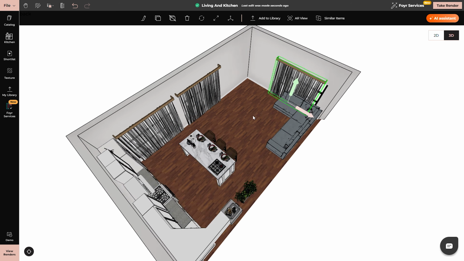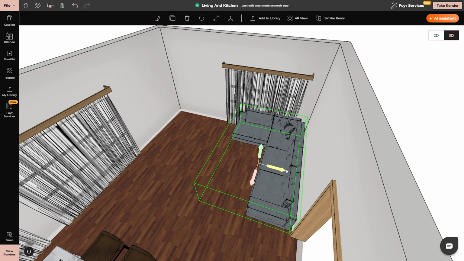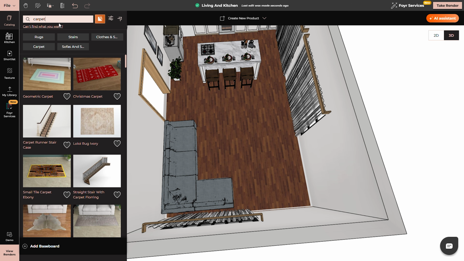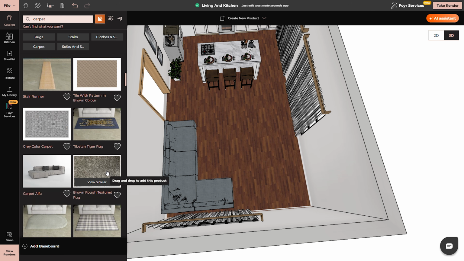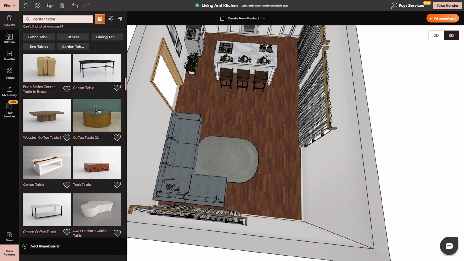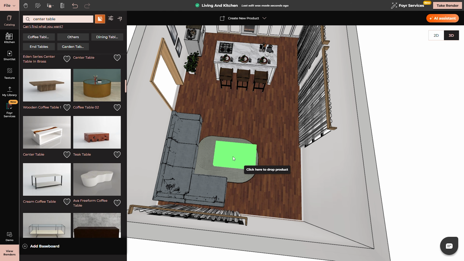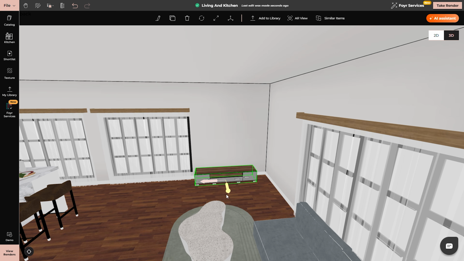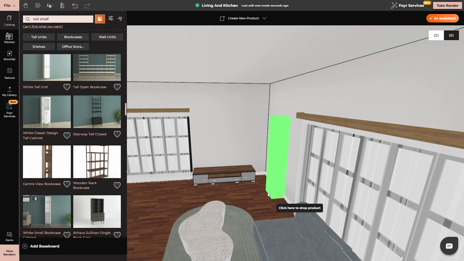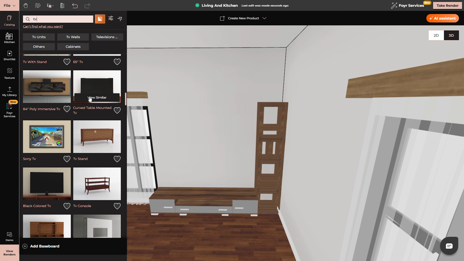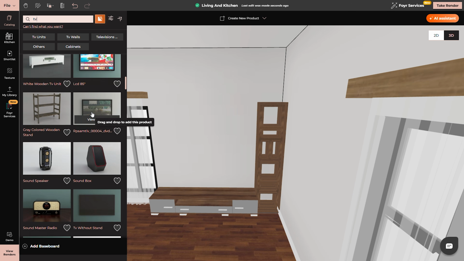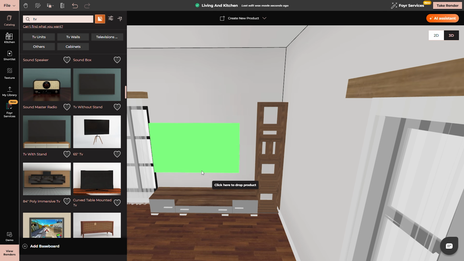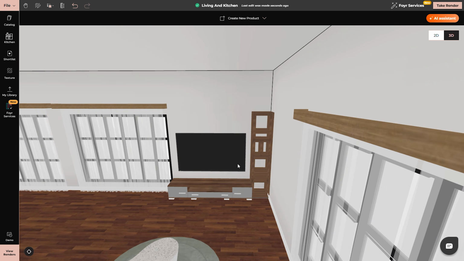We can duplicate the curtains for this window and resize them to fit. We have quite some options for the carpet, and I've chosen this oval rug. Search for center tables, and I've got this freeform coffee table. For the TV wall, I'm looking to add a console design and a tall unit with shelves on the right side. We don't have to worry about the textures and finishes at this point because all of these can be customized later. Let's add a TV on the wall to finish this unit.